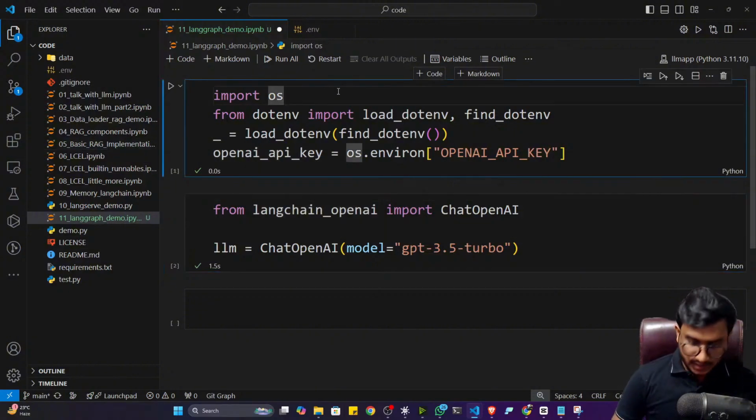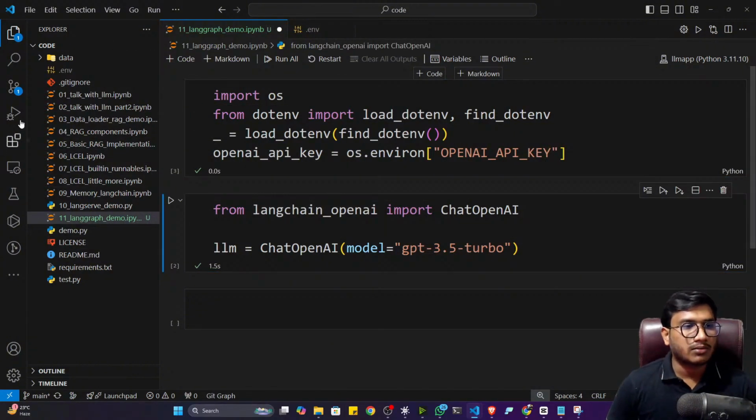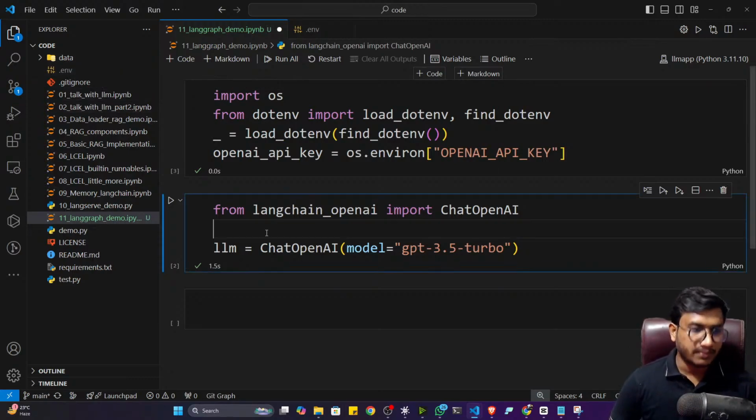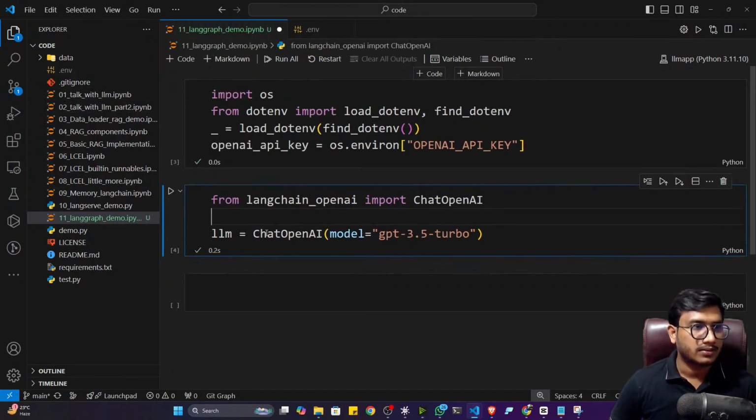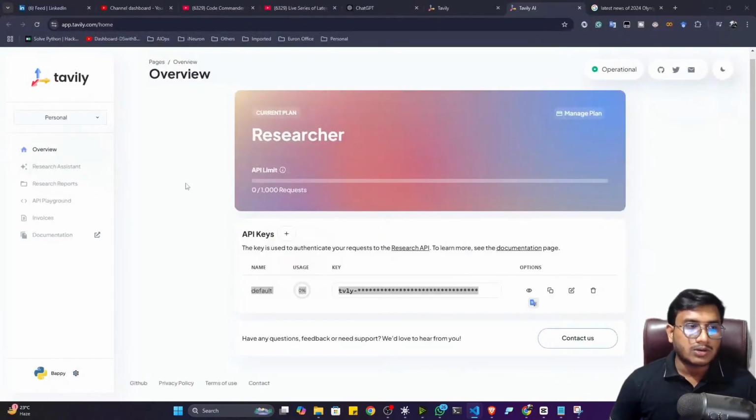Now again, I will re-execute this particular code because it will automatically load the env file and load all the environment variables. Okay, now let me load my model as well. Now I think you got it, like how to create the Tavily account and how we can get the API key of Tavily.